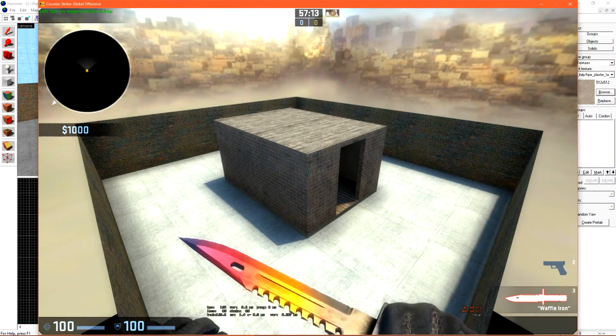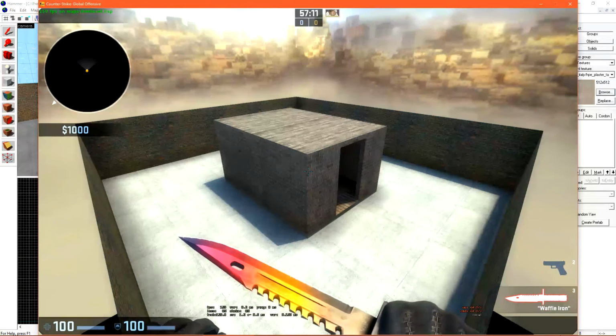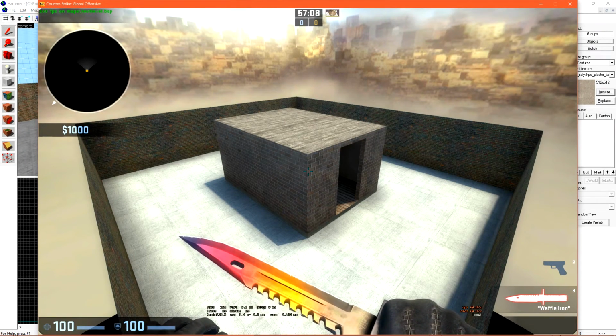I hope you enjoyed this quick little rundown at how to get a quick little level working inside of Hammer, compiled and in-game, so you can run around and check it out.